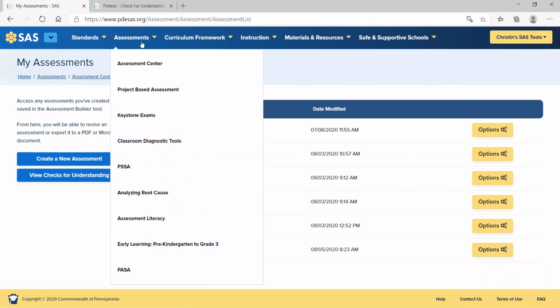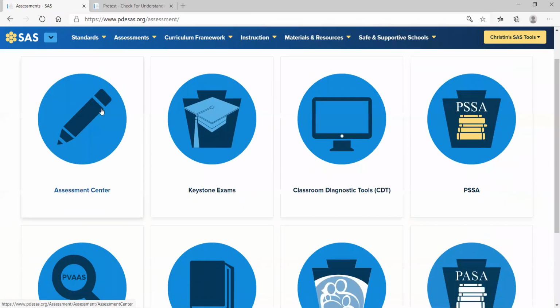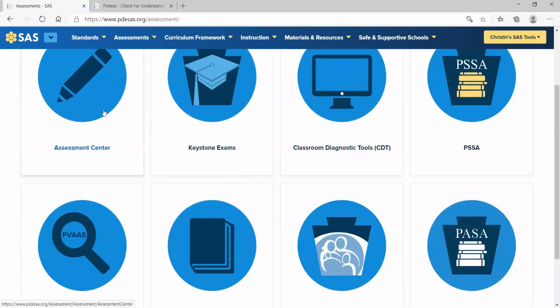So this is how you use the Assessment Center to build an assessment. There are many other features under assessments that you can dive deep into, but this is how to use the assessment on the SAS portal and to build an assessment under the Assessment Center.